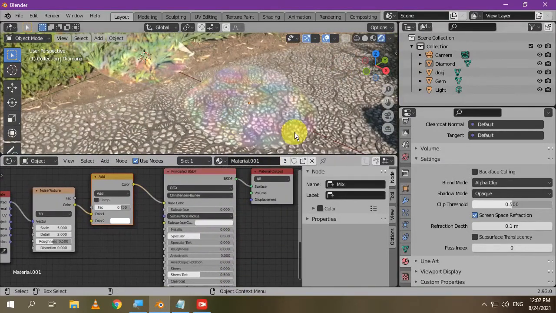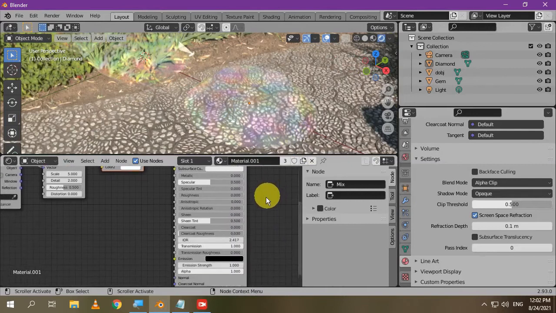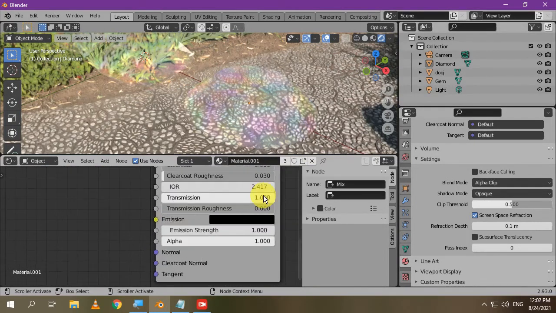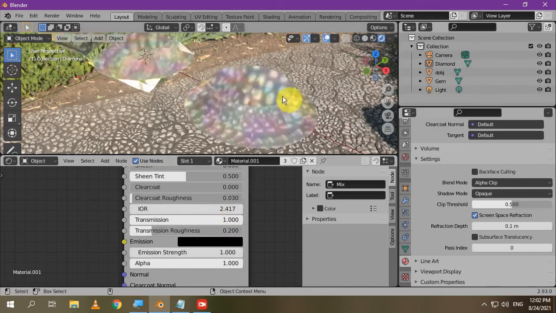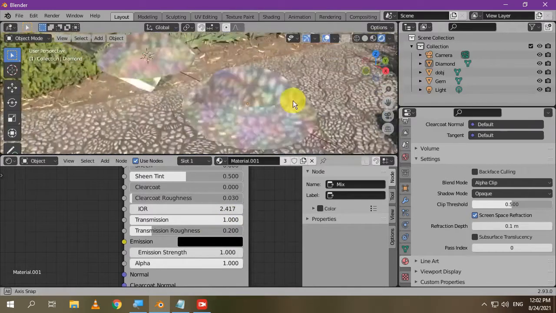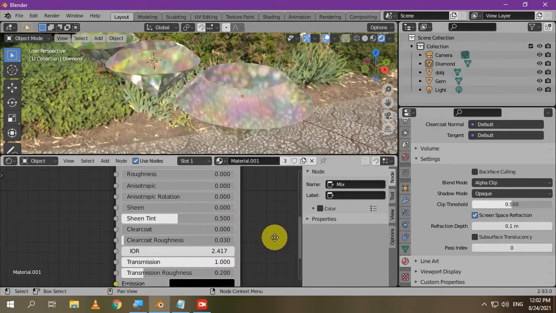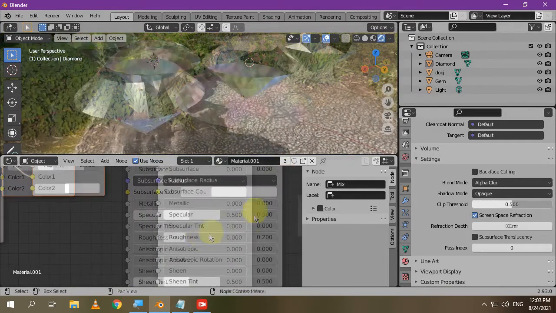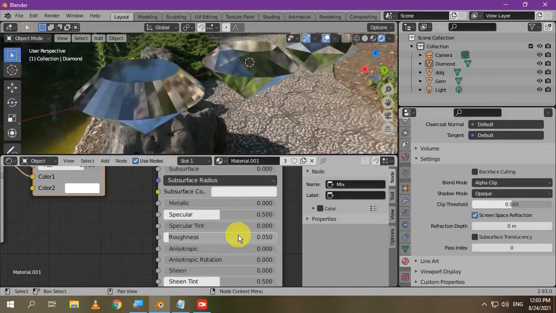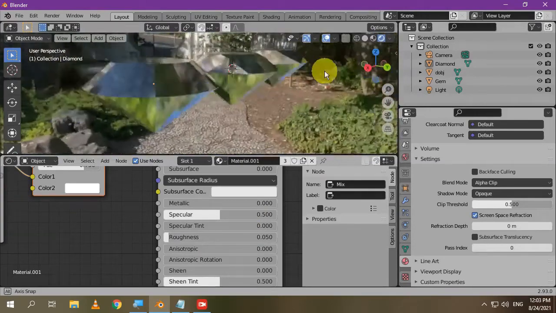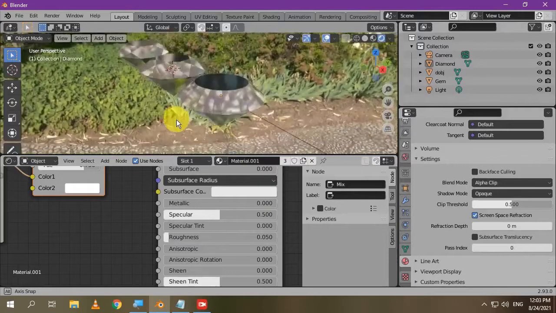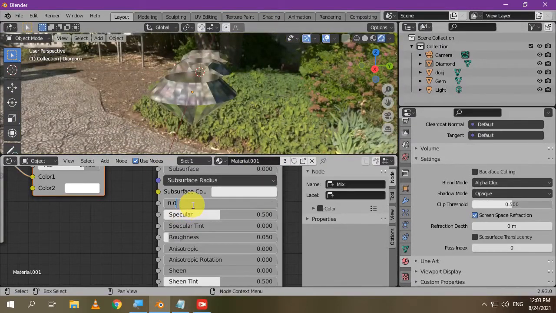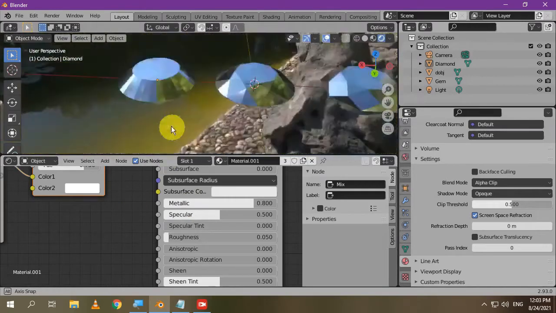This is a thin glass, and you can make it solid by increasing the transmission roughness. 0.2 is a good value. This looks nice. Let's go back to the previous style to play with some other settings. You can increase the roughness a little bit to a very small value like 0.05. Then set the metallic value to 0.8, and it'll look more like a mirror.